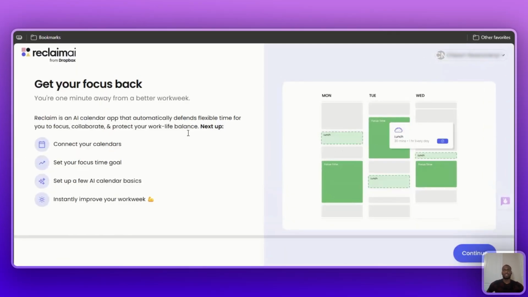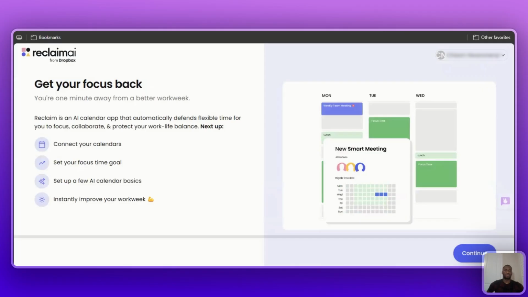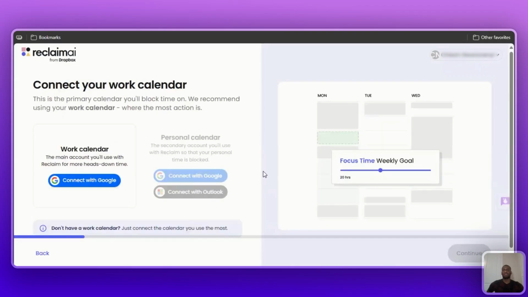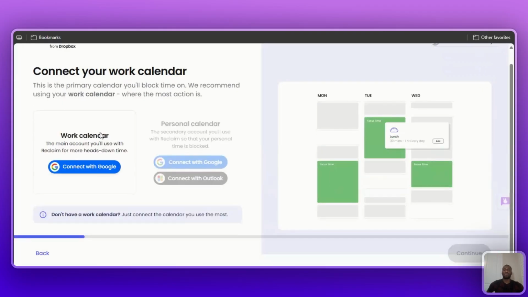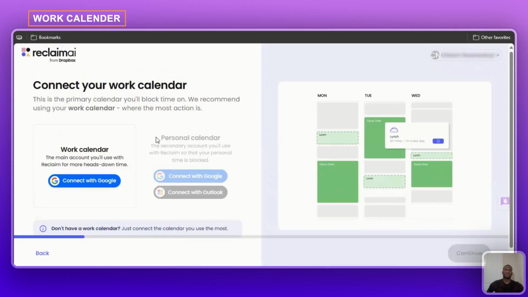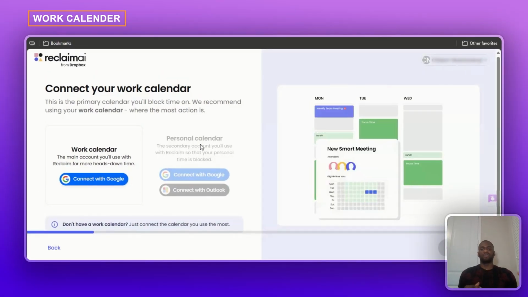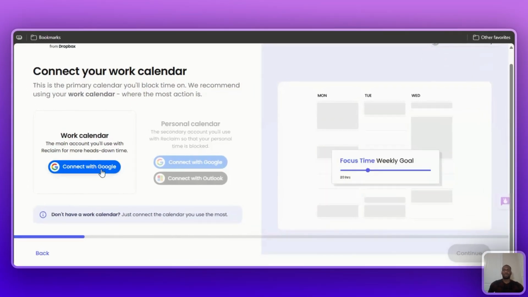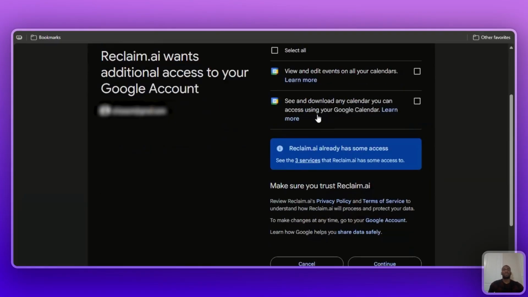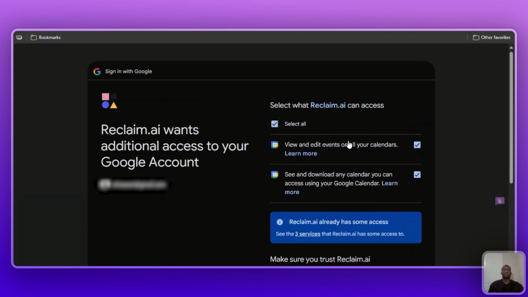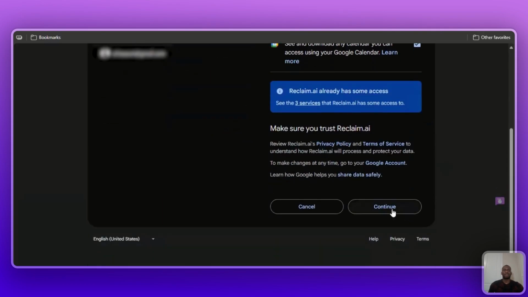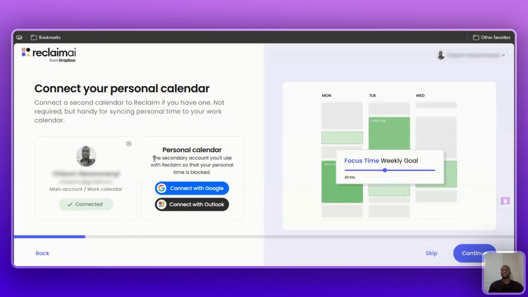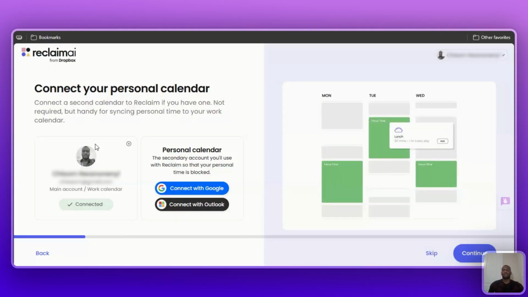After you've connected it to your Google account or your Outlook account, you're going to click on continue and you're going to choose one. So right now it only goes with a work calendar, but if you want a personal calendar in case your work calendar doesn't work, you can go with that. So just click on work calendar. I'm going to connect with Google. And now you want to select all here so you can view the events in your calendar and download any calendar access that it needs. And you're going to click on continue. Okay, so it's connected right now to my work calendar.